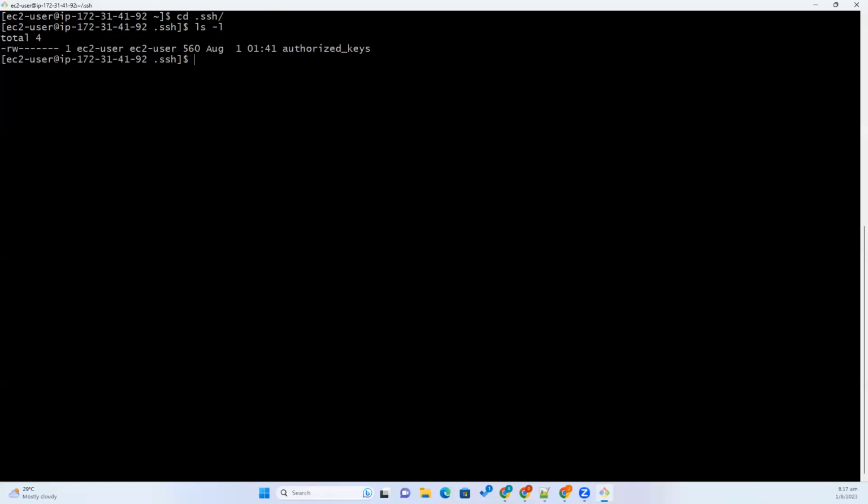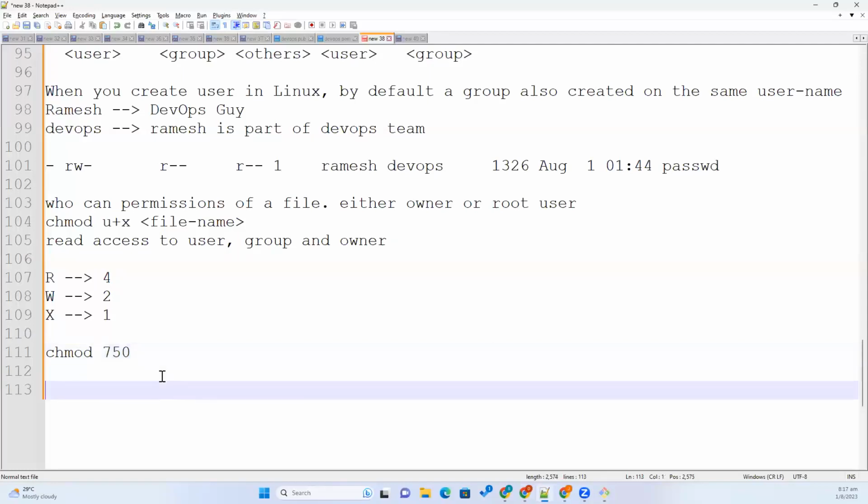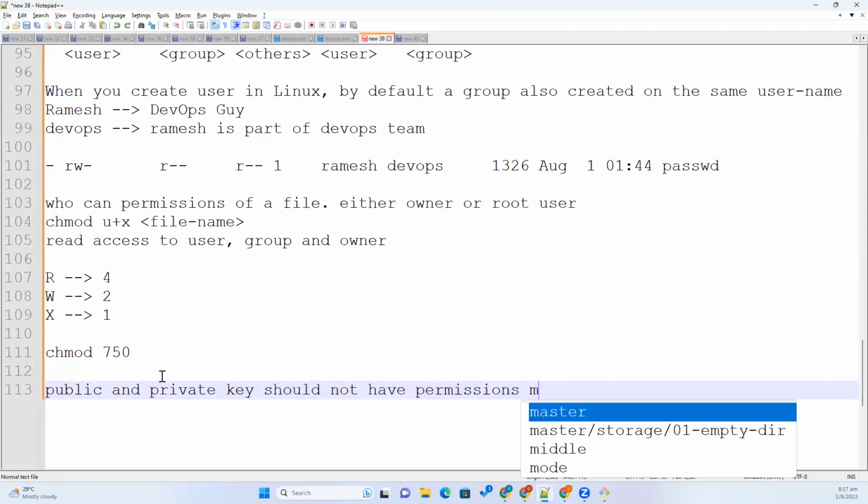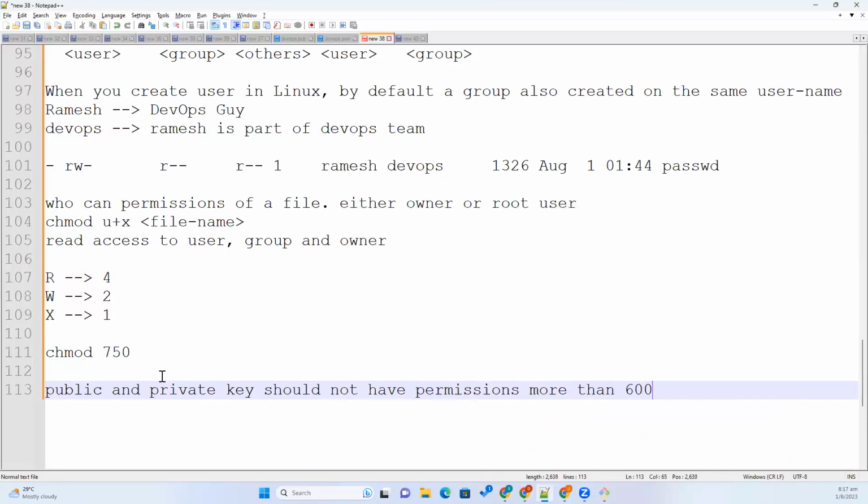You can see here, this is our public key. It is in our .ssh folder. Yesterday we discussed this. So what is the permission? It has 6. As an example, the public key or private key inside Linux servers should not have permissions more than 600. What does it mean?